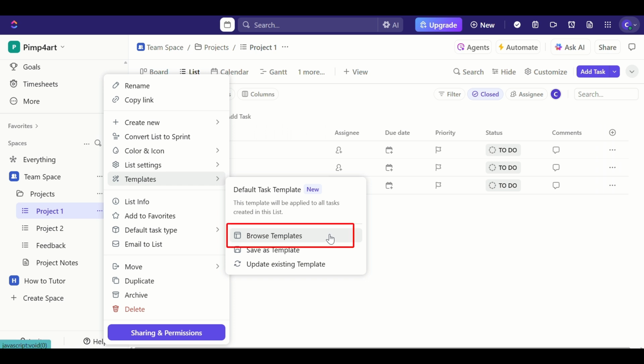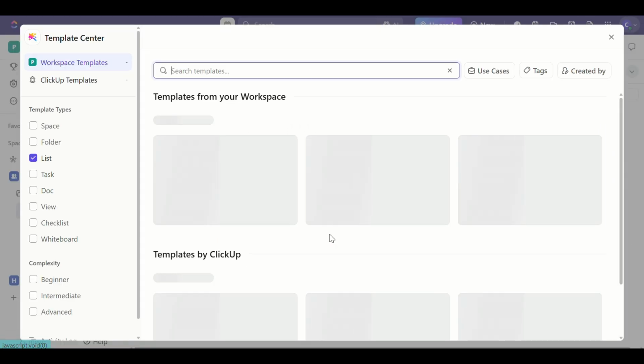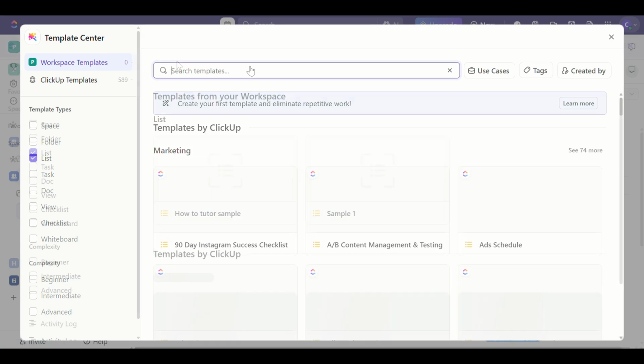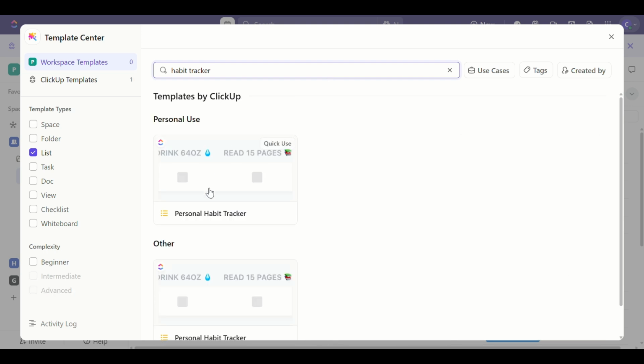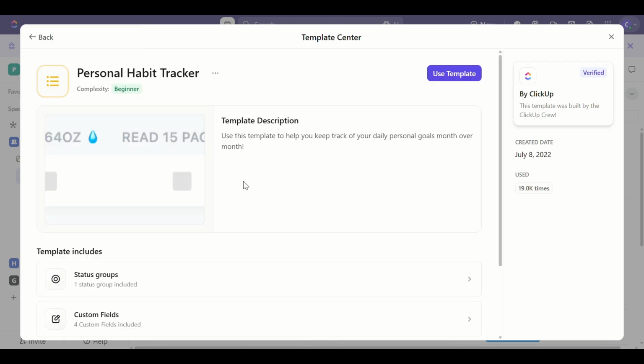Click Browse Templates to see the full list of ready-made templates you can use. This makes setting up your tracker quick and easy. In the search bar, type Habit Tracker and choose the Personal Habit Tracker template. This template is designed to help you track daily or weekly habits. Click Use Template to add it to your selected space.